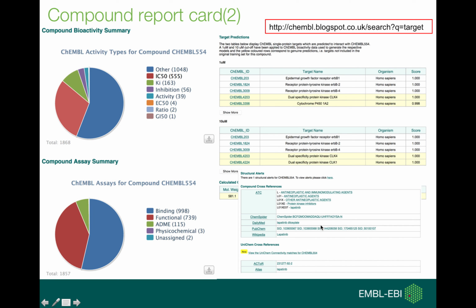We also have information on things like compound cross-references, so other compound-centric databases that we would link out to that have information for the compound you're looking at, such as ChemSpider, DailyMed, and PubChem, as well as the World Health Organization Anatomical Therapeutic Classification ATC system.